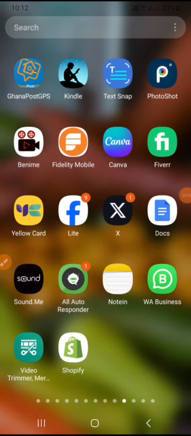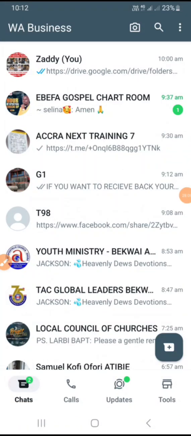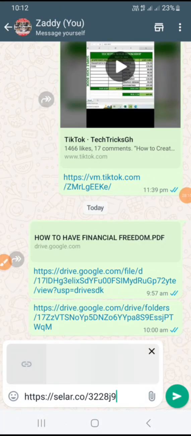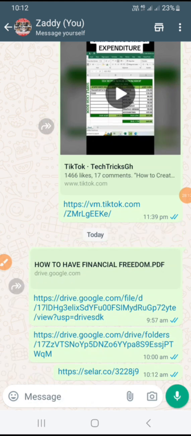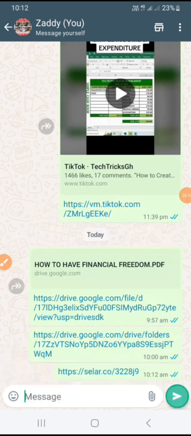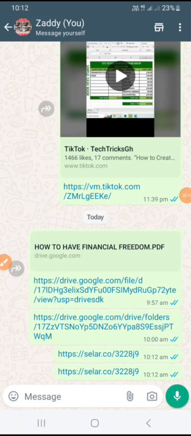So let's assume that I've given this link to somebody. Let me paste this link in my WhatsApp DM so that you understand. Now, this is the link. Let me long press again, paste, and wait a little before you send. If the network is good, do you see that we have selar.co? Have you seen that? If the network is good, you will see the 3D book cover of the book. Now this is the link.